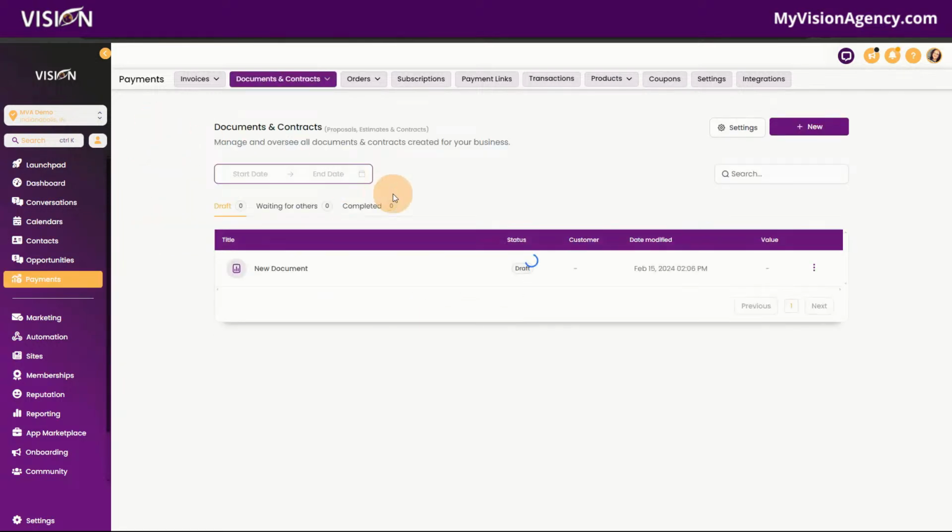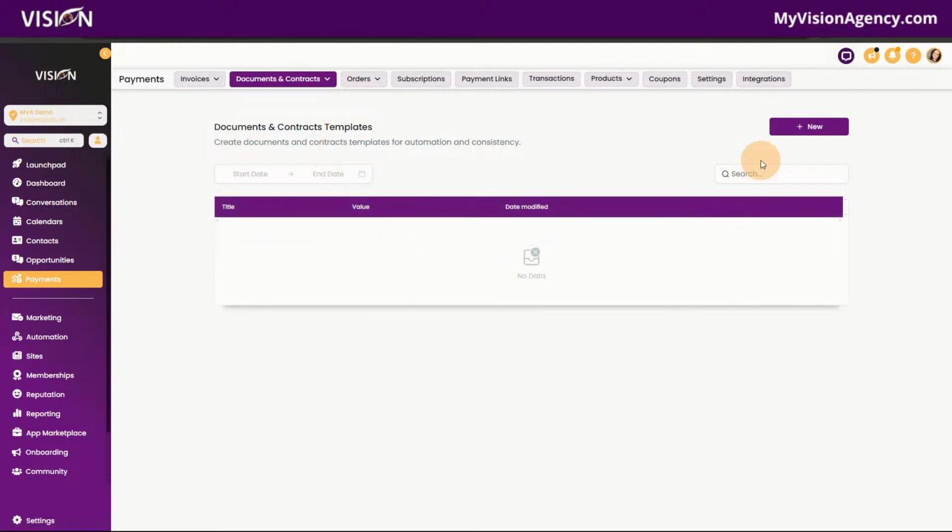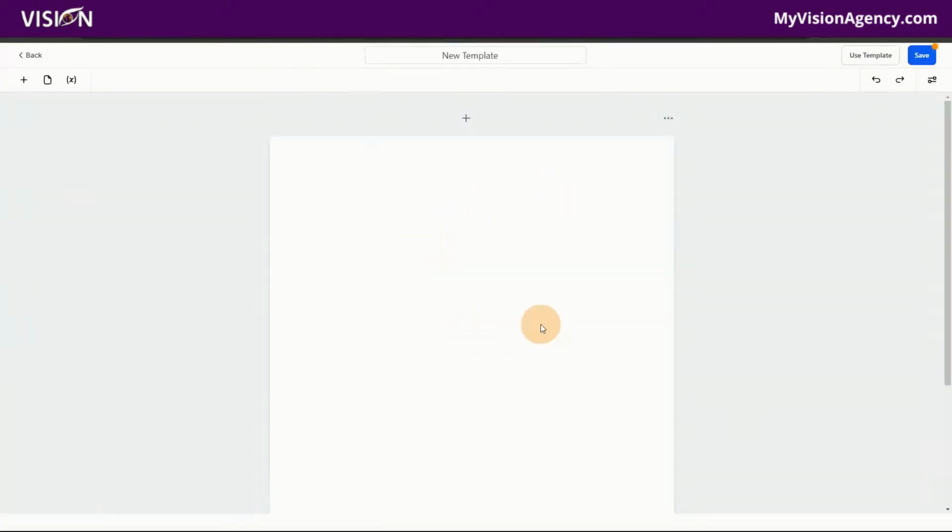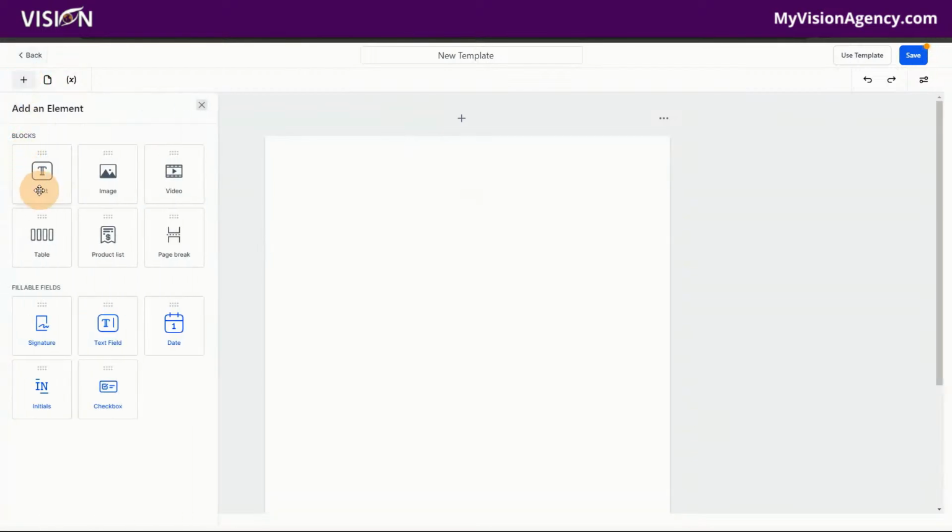You can adjust those settings there. Okay. So same thing with documents and contracts. You just want to create a template. So you could upload one if you already have one created, or you could just create a new one here inside of the editor, and you'll see all of the options here.